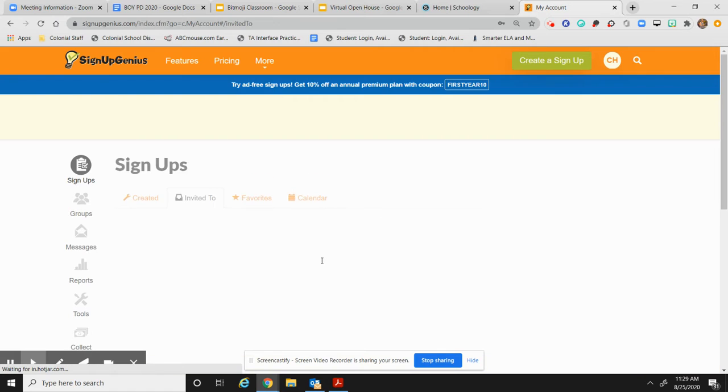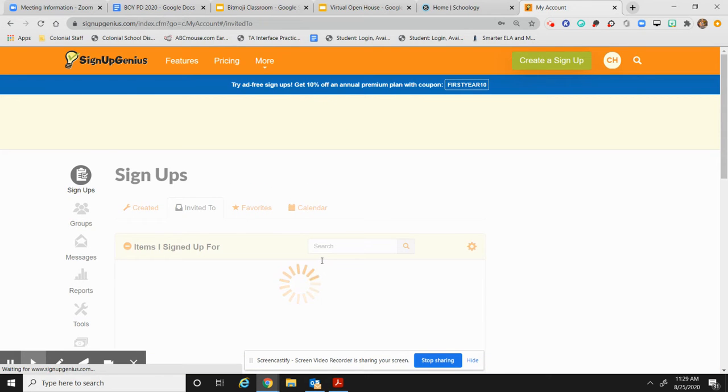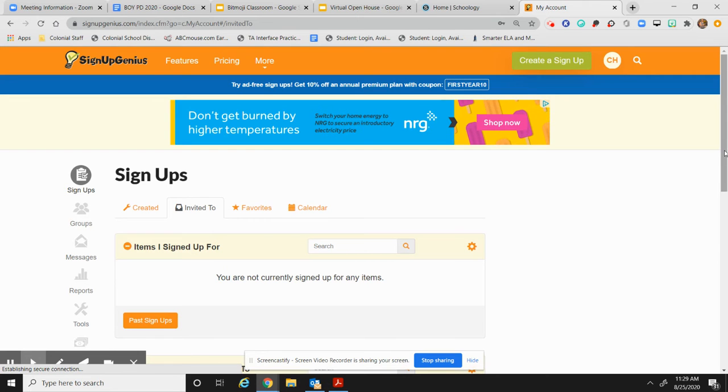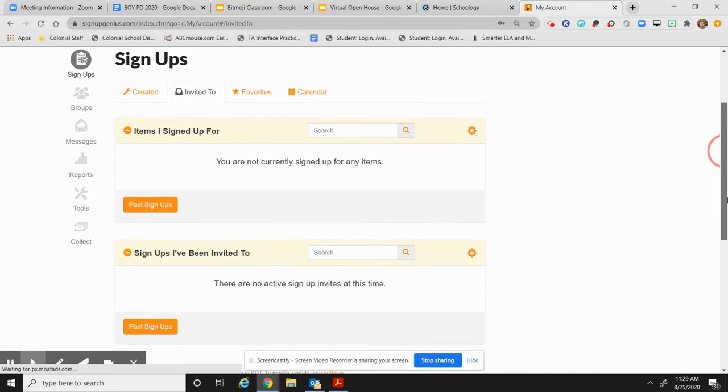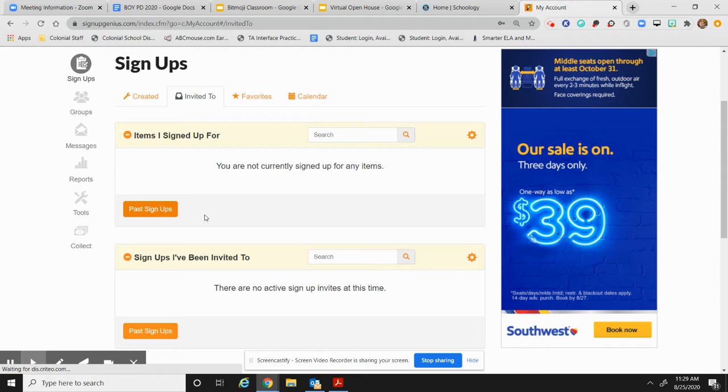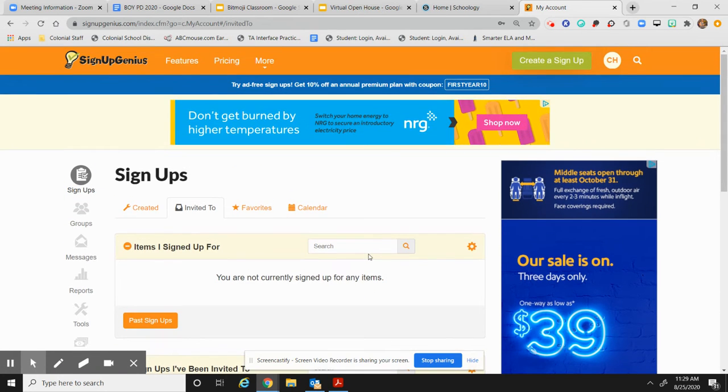Okay, moving on. So you're going to get to this screen. If you've done signups in the past, you might see some signups. I know my past signups are in this tab, and you might just have a blank page like me. It's not important what your screen looks like right now. What you're going to want to do is come to the top corner of the screen and click the green Create a Sign Up.